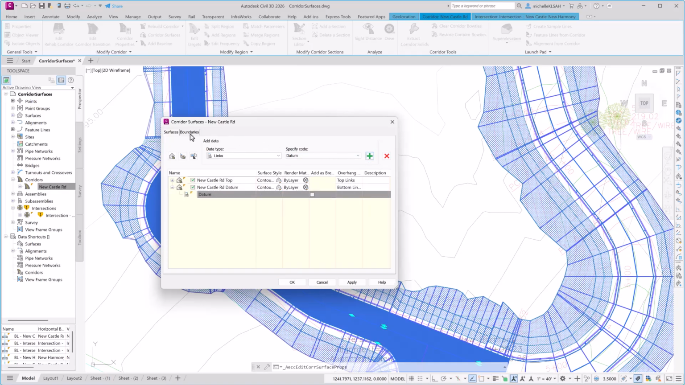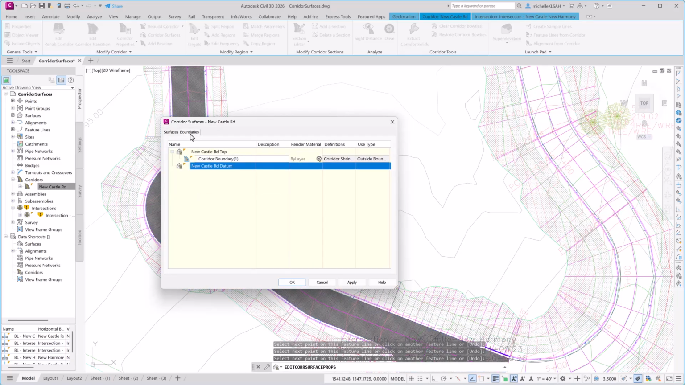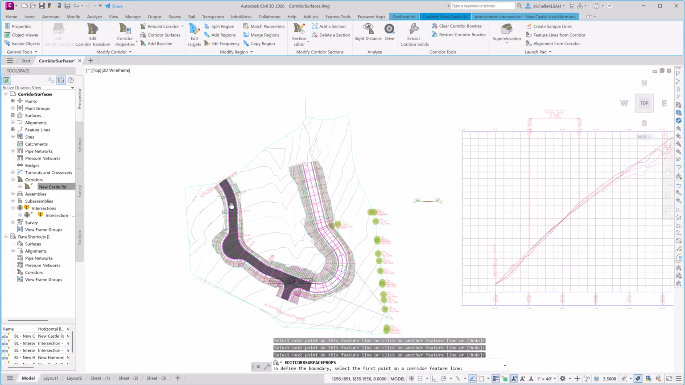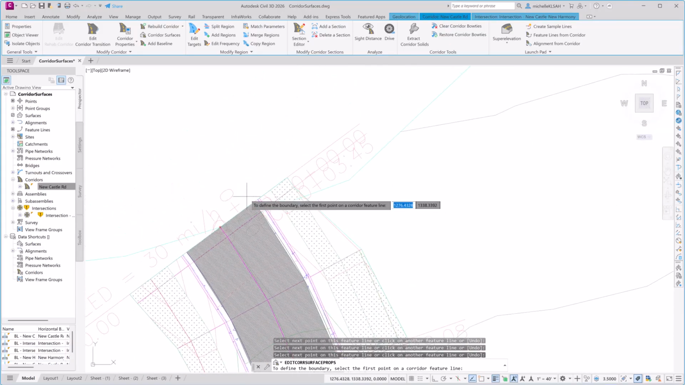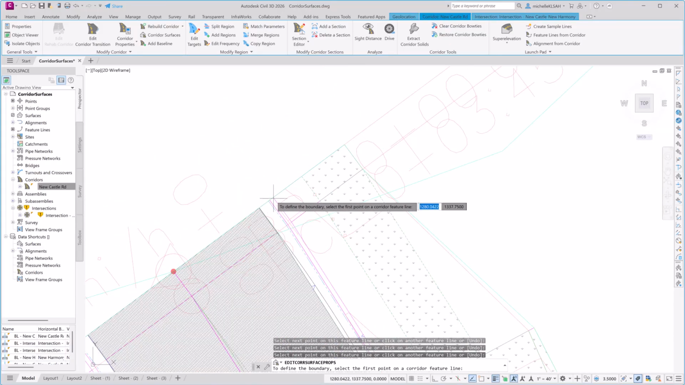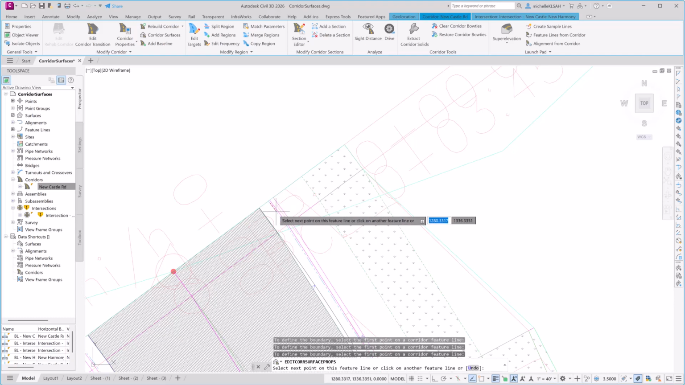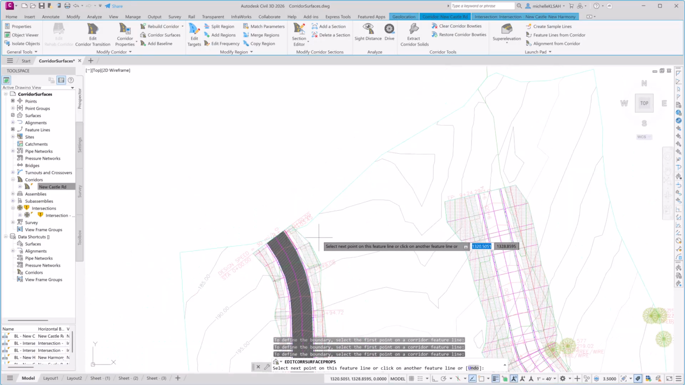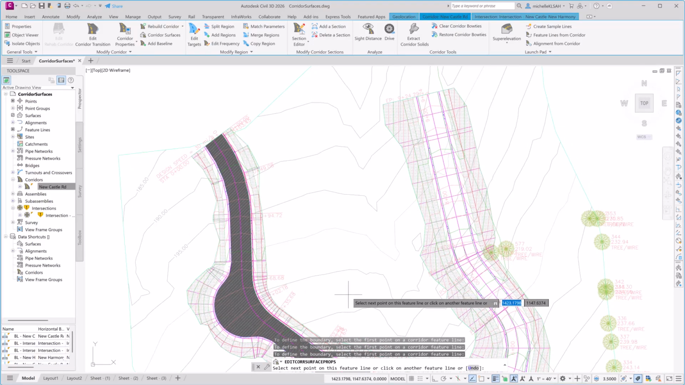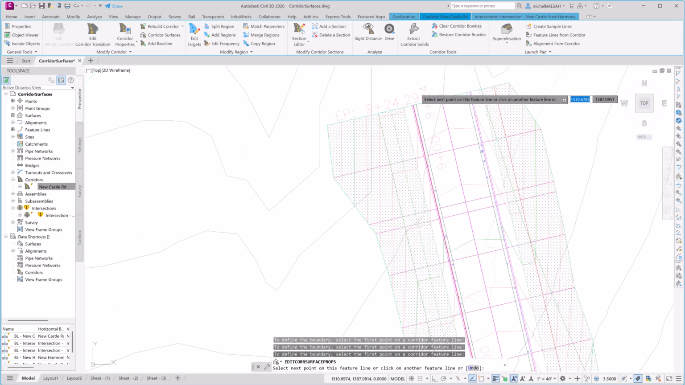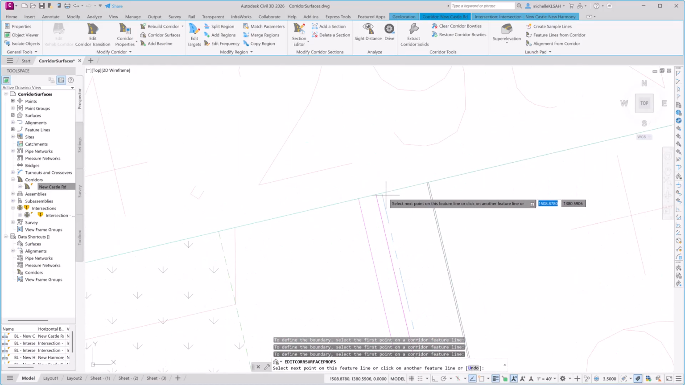Now I'm ready to add my boundary for that datum. This time I'm going to add my boundary interactively. So I'll right-click on my Newcastle Road datum surface and add interactively. From here, I'll zoom in on one of my feature lines and pick a point on the feature line. And it's allowing me to trace that feature line all the way around the corridor model and I'll end at this feature, the end of the feature line.